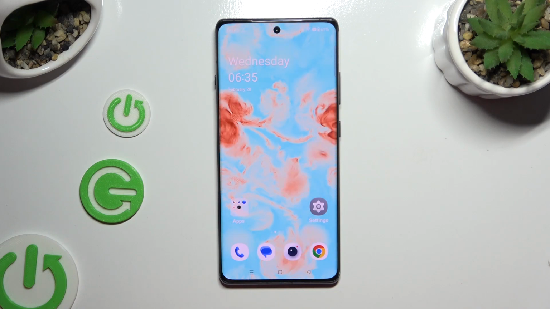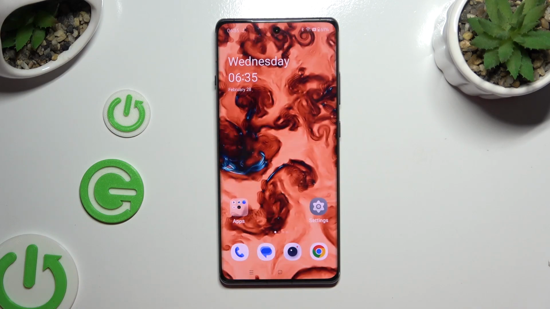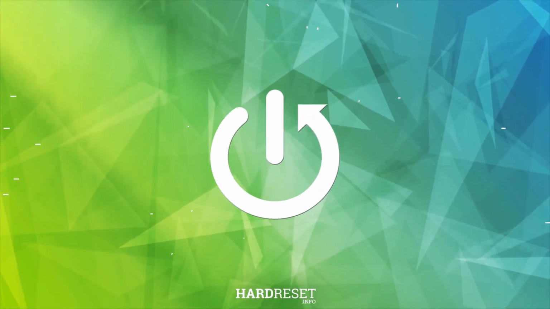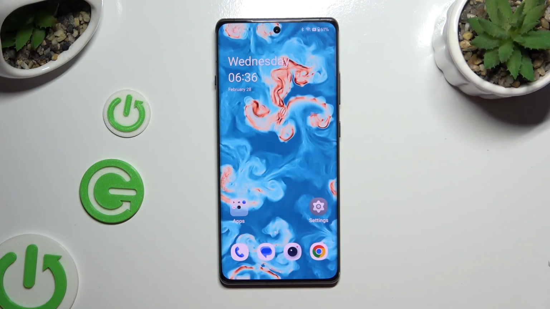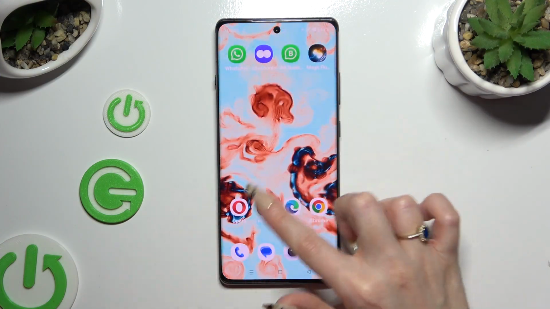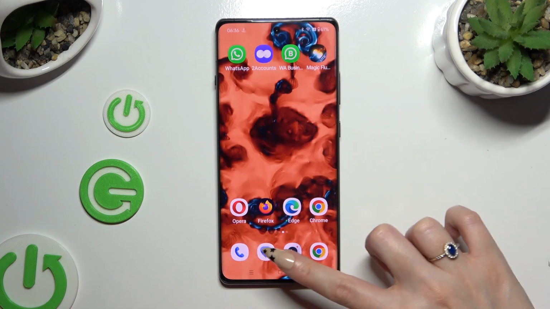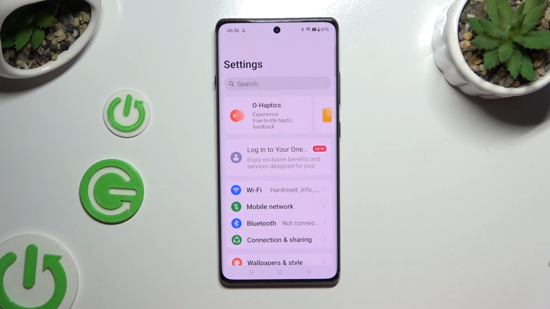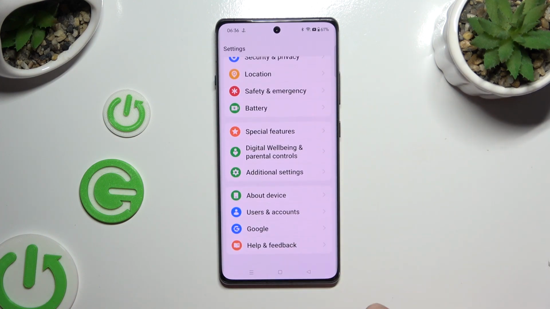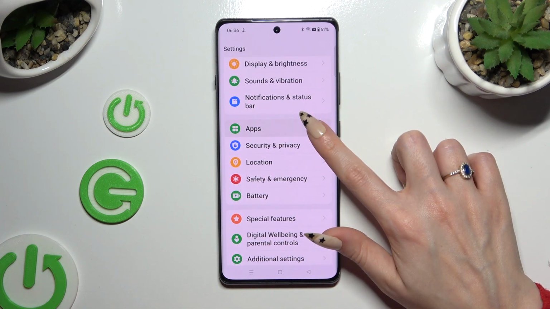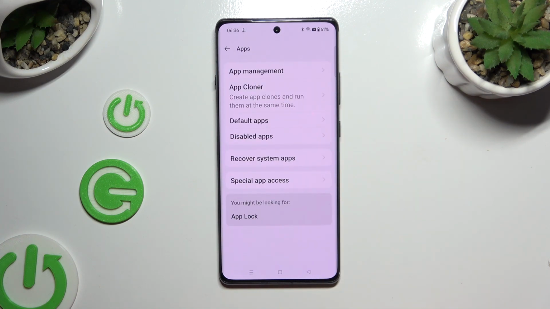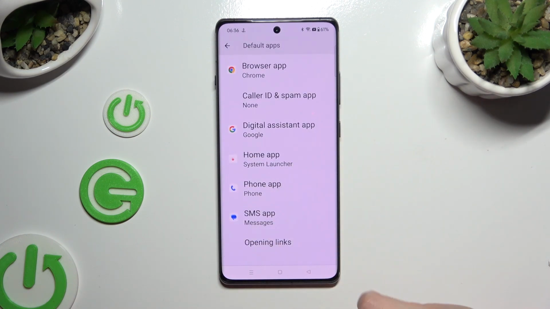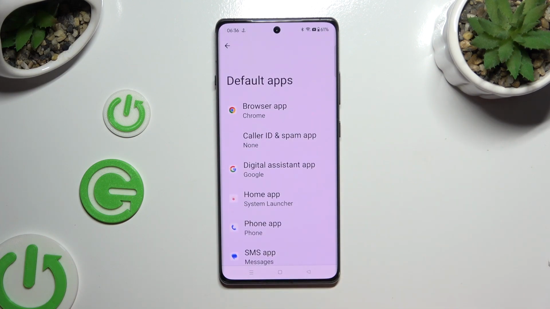In front of me is OnePlus 12R, and today I would like to show you how you can change default apps. You need to begin by downloading your new defaults. I already did that, so I can go into device settings right away. In those settings, scroll all the way down and click on Apps. Then select Default Apps and click on one of those sections that you wish to manage.